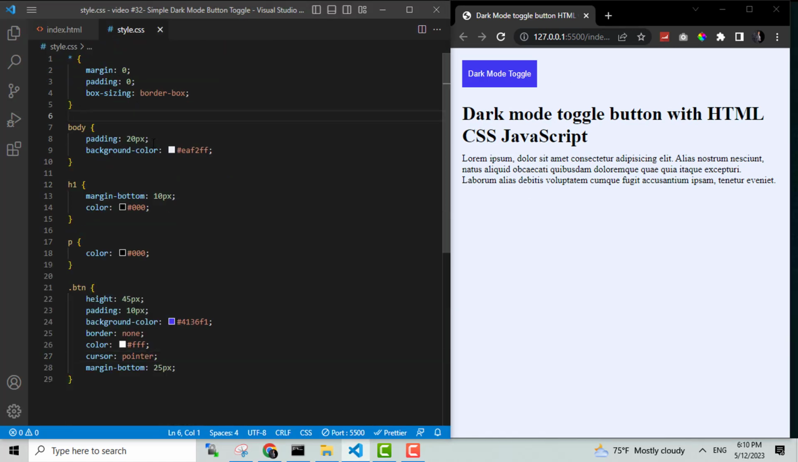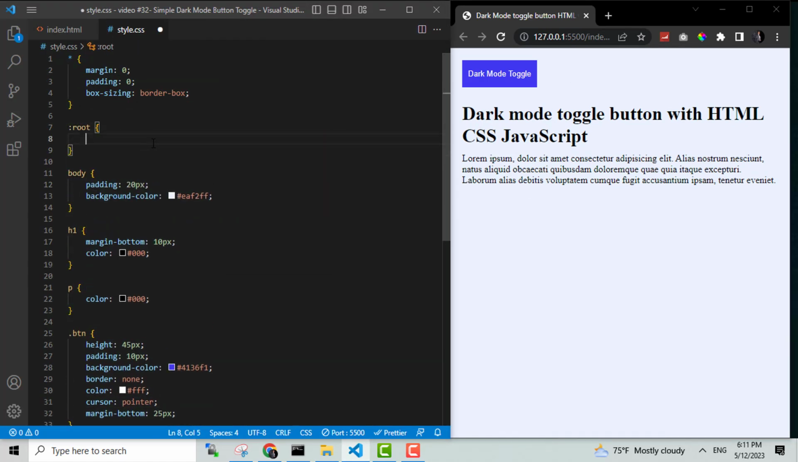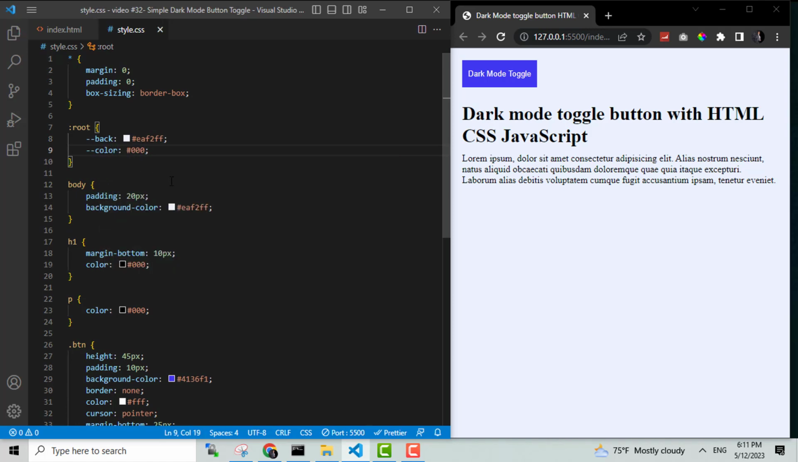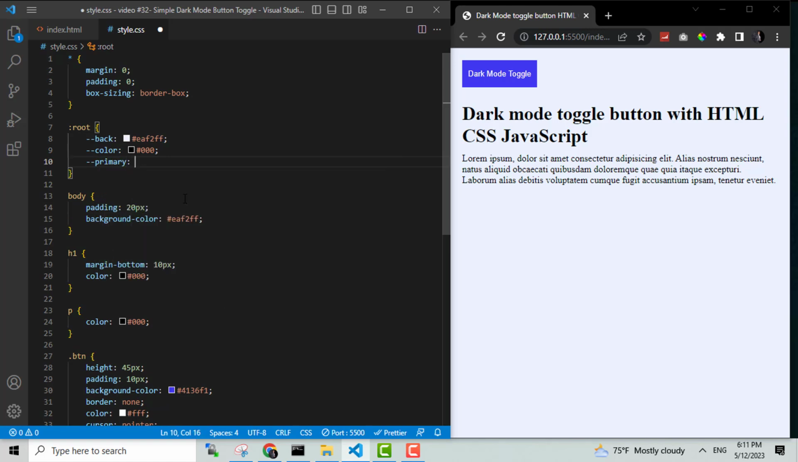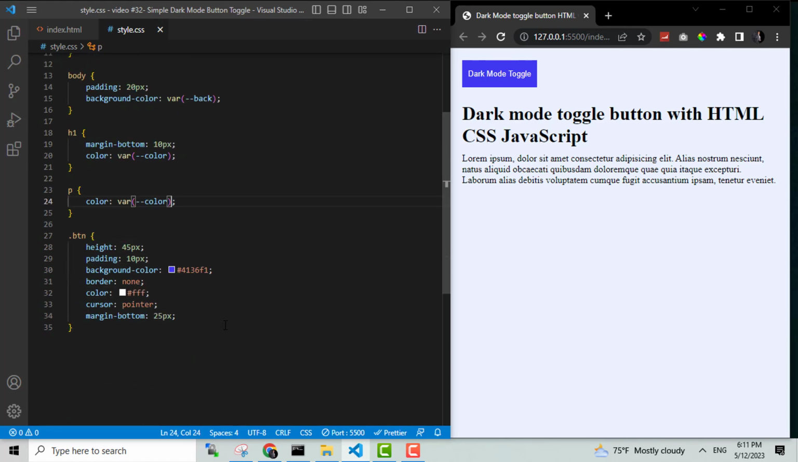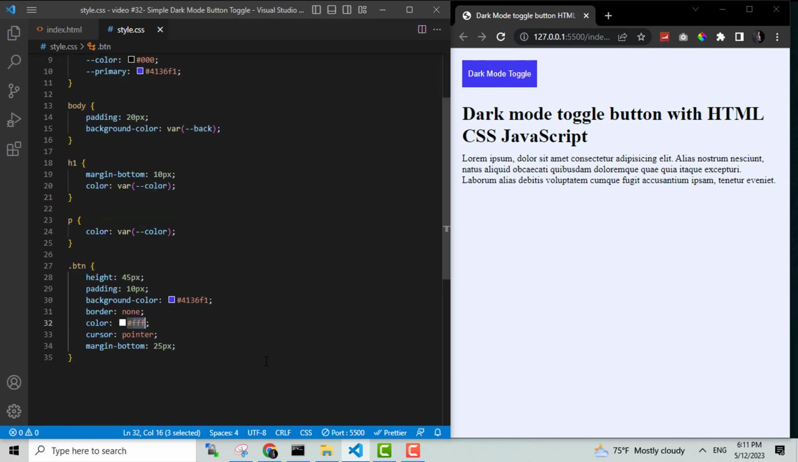To start, we need to turn all the colors we developed into variables. So we add a root selector and set our desired color variable inside it. Keep in mind that root can be useful for declaring global CSS variables. Now, wherever we have color codes in our code, we change them to the variables. For example, we change the black color code to the --color variable.